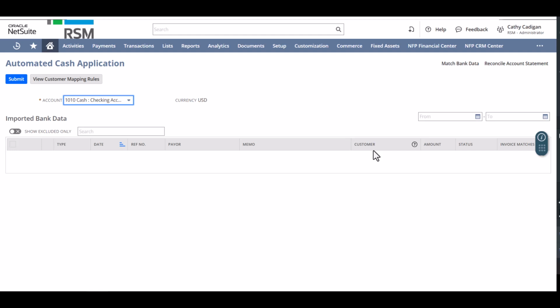And the field in the customer column for an imported bank line is populated automatically if NetSuite achieves an exact, preferred, or partial customer match. Otherwise, you can add or change a customer for an imported bank line on this page. Ultimately, this page is going to generate customer payments and then automatically apply those to the respective invoices. This page lets you make any changes and review also the invoices that are being applied to. And then after you've completed this page is when it's recommended to then go to the bank reconciliation page.